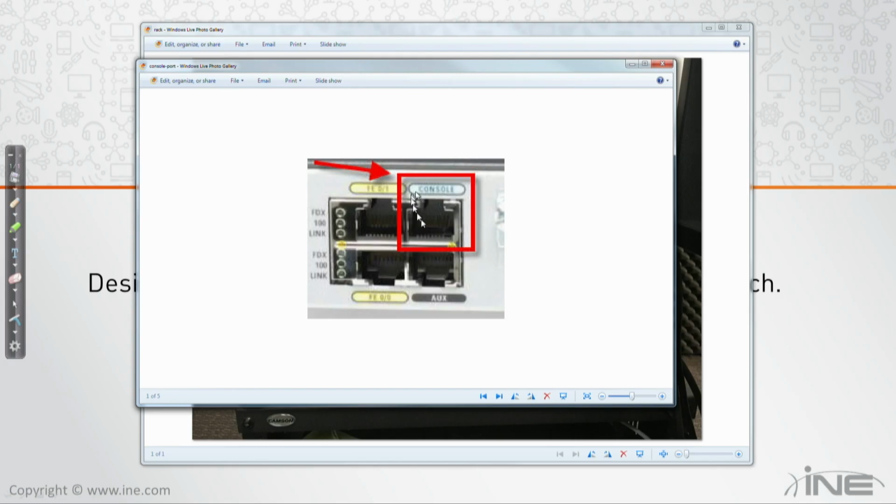We actually call this type of interface a registered jack. So you might see this term RJ45. Let me draw this on here.